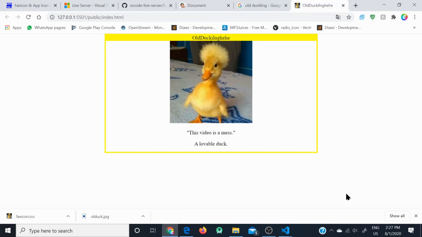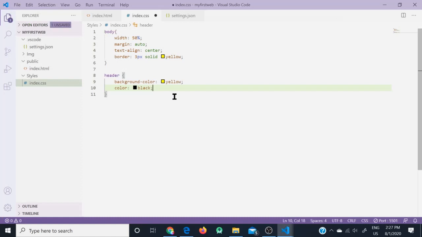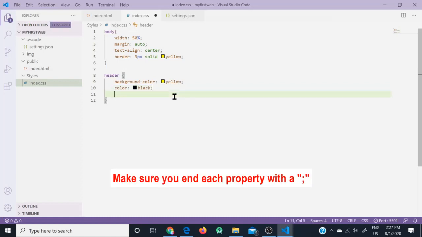Can I change like the font? Yeah, you can change the font as well. Right. Oh, make sure to close each sentence with the semicolon. So just put font family.